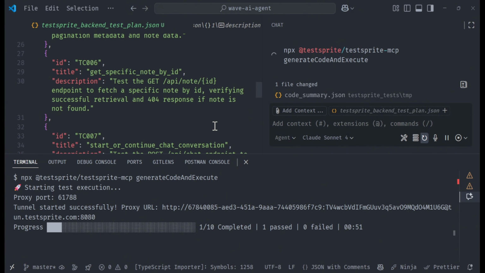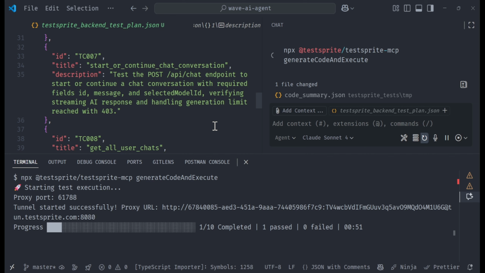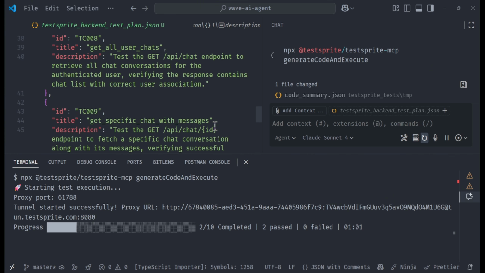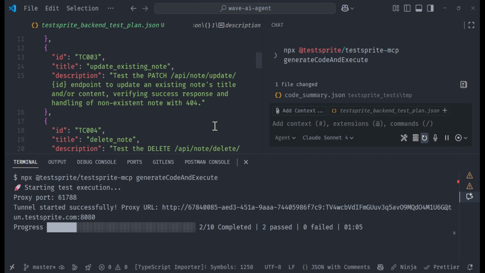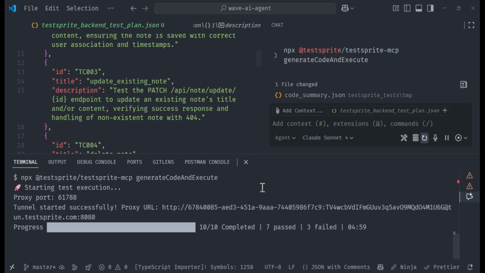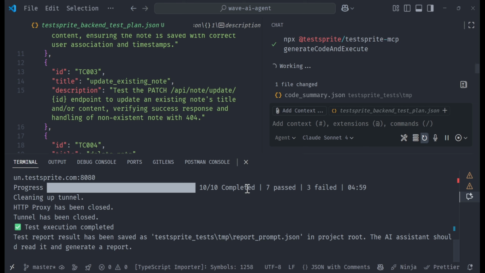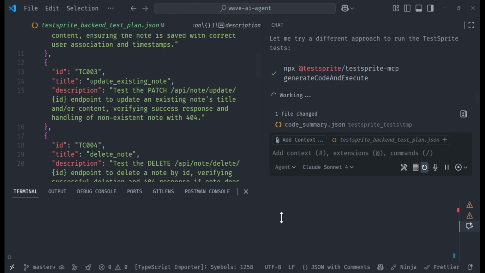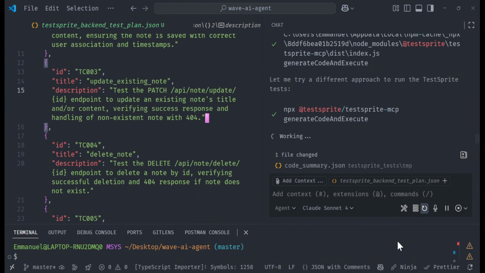Then it will go ahead and, so two has passed. Wow. So two has passed. So hopefully we should be able to move ahead to three tests to pass. So I'll just wait for this to complete. So we can see that it has completed. So 7 pass, 3 fail. So let's wait for this to generate the report. So it's going to generate the report, and then let's wait for this.